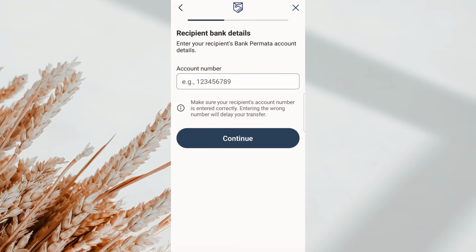At this stage, you'll be asked to enter the recipient's account details. Make sure you type these carefully, since even a small mistake can delay the transfer or send it to the wrong destination. Once the account details are entered, simply follow the prompts on your screen to review and complete the transaction. Before you finalize the transfer, it's a smart habit to check the recipient information, the amount, the delivery method, and your payment method one last time.